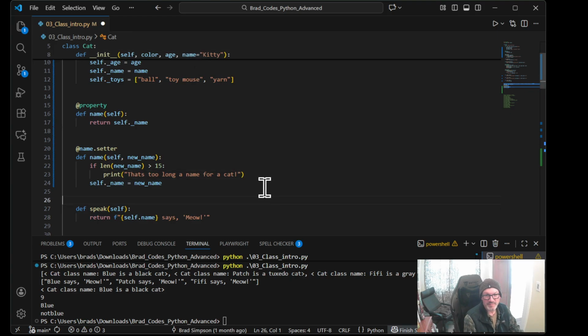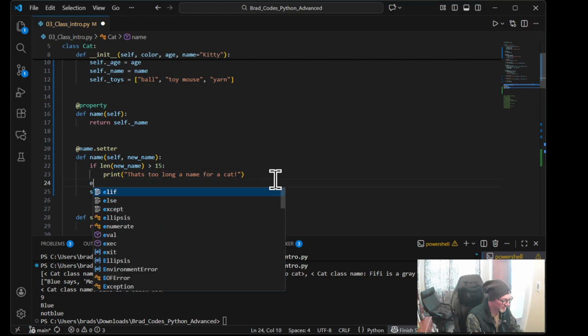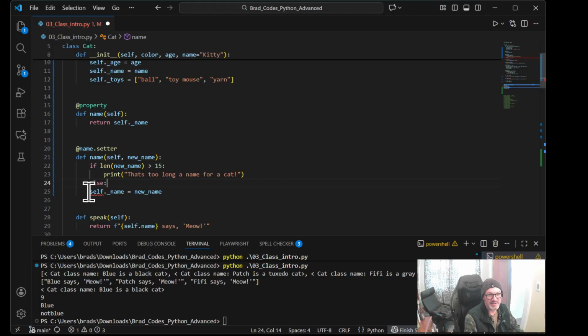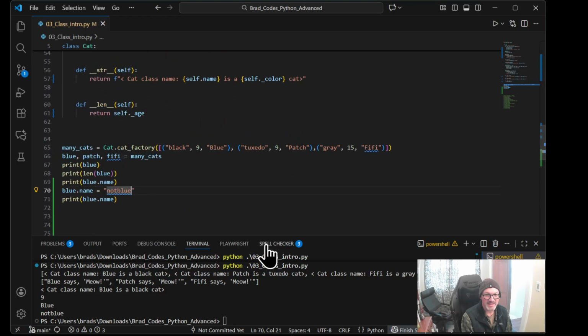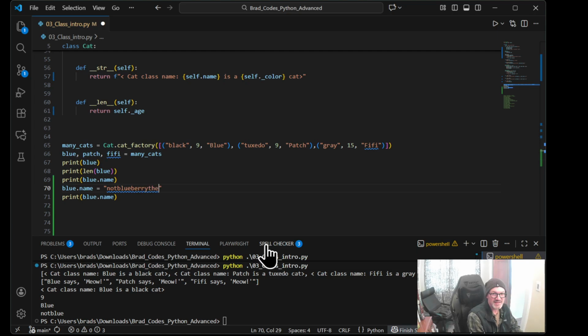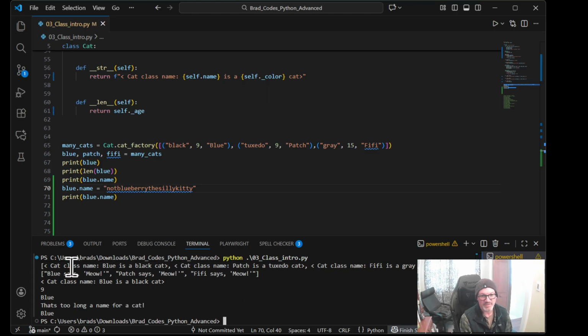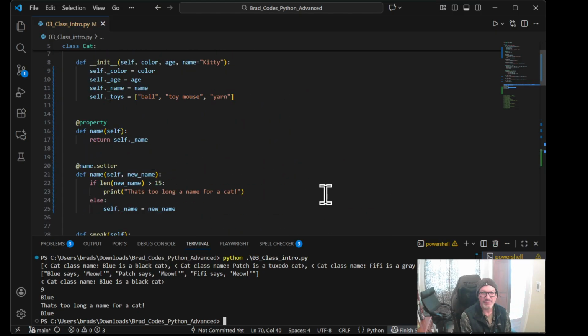Cool. And then we'll throw in an else case. This will allow us to have a little bit of validation with our name. So if I say not Blueberry the Silly Kitty, because that's too long for a name, right? That doesn't just roll off the tongue when you're calling that cat. Let's give it a run. And hey, we got the message that's too long a name for a cat. What that also did is not change Blue's name. So again, a little bit of validation. We now have a little control over what a user is going to set names equal to. And that's kind of important.